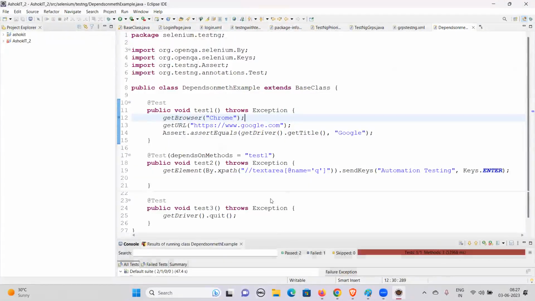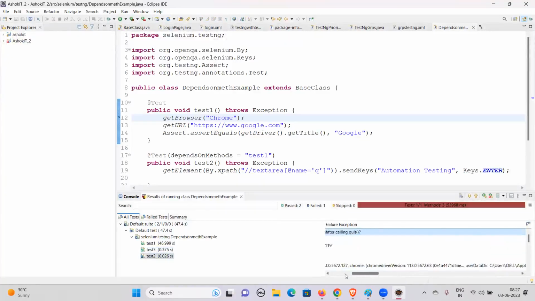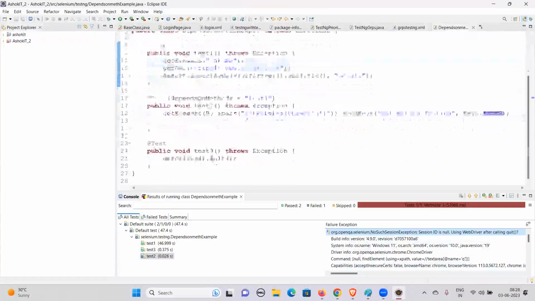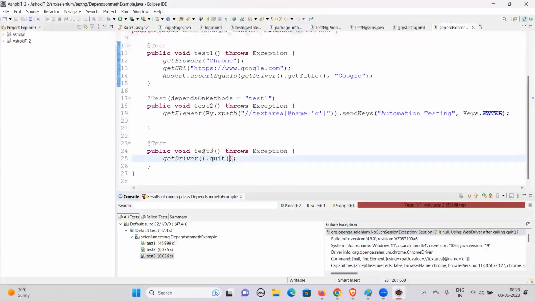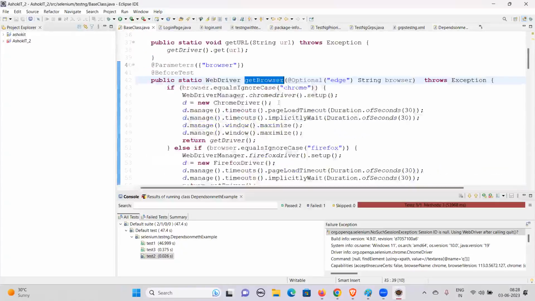So it is failing now. So why is that failing? ID is null. Okay, get driver. So quit driver. When I'm quitting that, it's not getting the actual driver. So that is the reason why it is throwing the error.